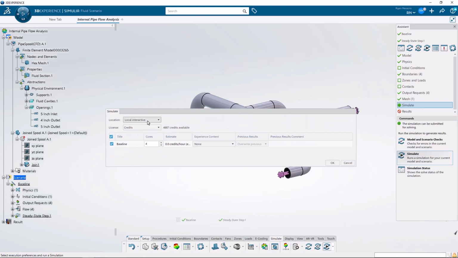And we can see that we can solve locally, either interactive or non-interactive, which would be like a background task, or on the cloud. And with the default license of SIMULIA Fluid Dynamics Engineer, you get 16 cores of solving included, which happens to be how many cores I have in my PC. And I'll also choose to generate experience content, which is going to be simulation results that can be viewed within the browser for anyone using the Physics Simulation Review app that we'll take a look at later. So I'll go ahead and click OK.